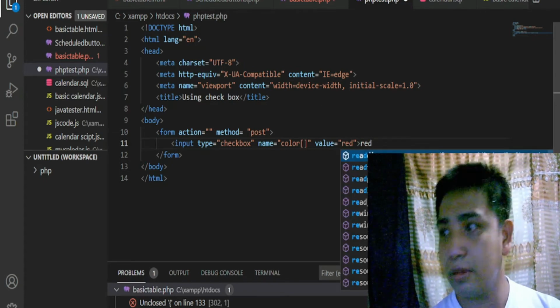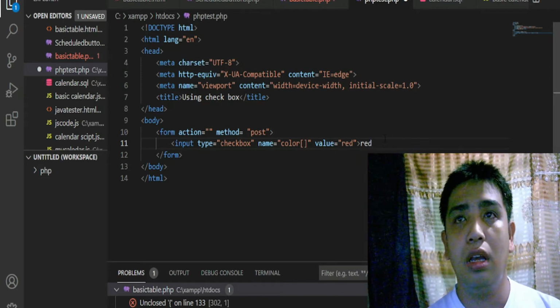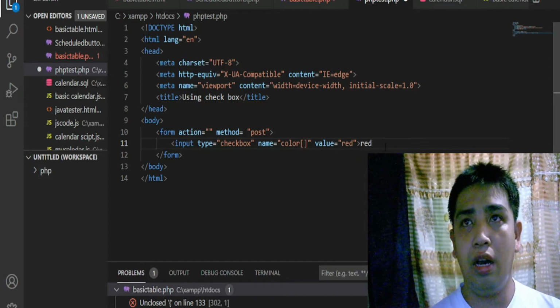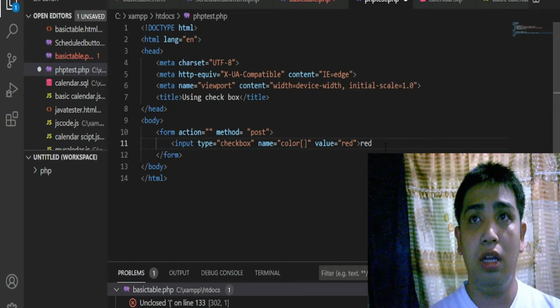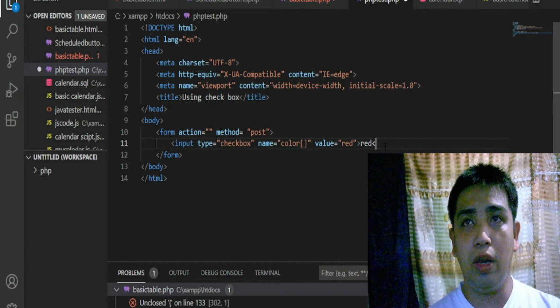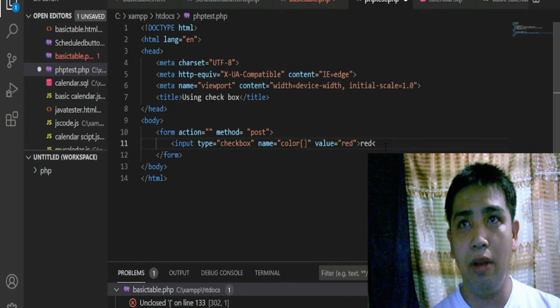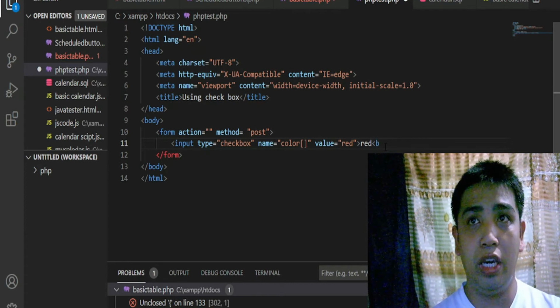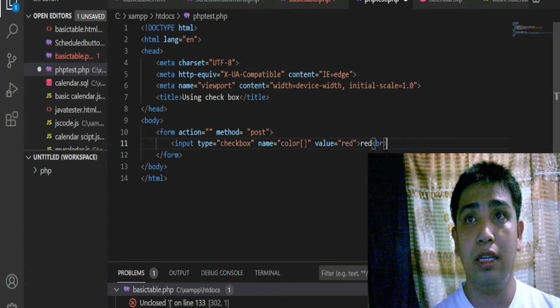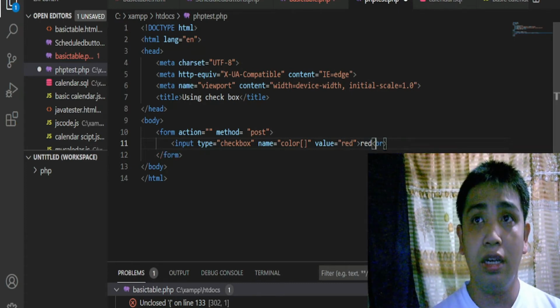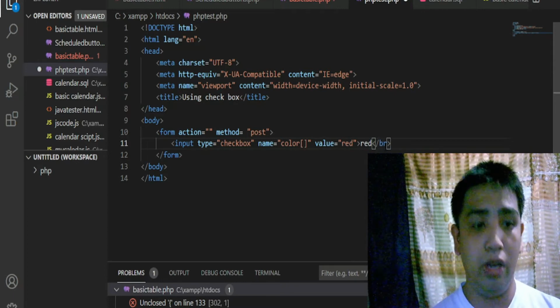If you want to create the next checkbox underneath it, you have to write the BR tag, which is like this, and then a slash somewhere here.